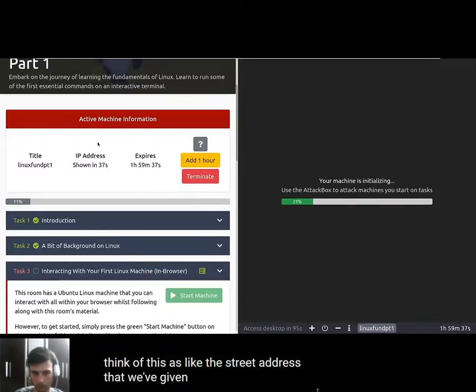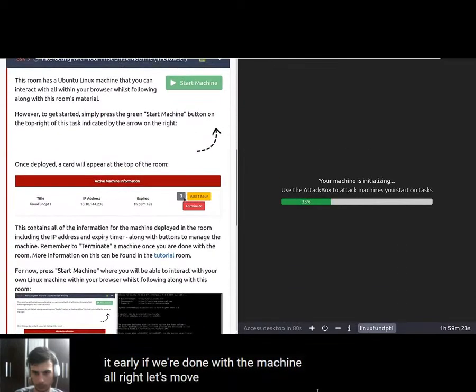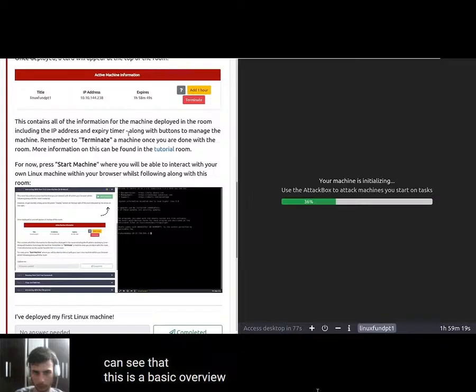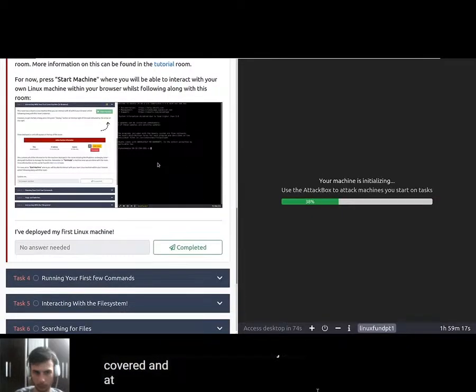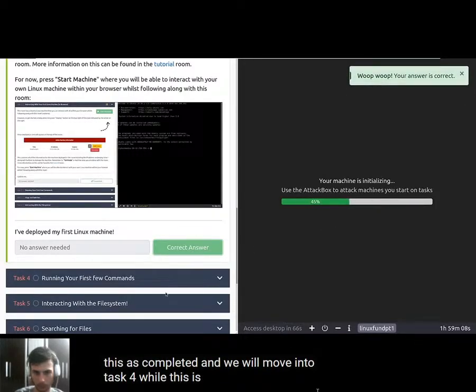we've given the machine. And then we have the expiration timer. All these machines spawn with a default of 2 hours for their time. However, we can extend that if it falls under an hour, and we can also terminate it early if we're done with the machine. All right, let's move in over here. So we can see that this is a basic overview of what I just covered, and at some point we will have this pop up with the terminal. Let's go ahead and mark this as completed, and we will move into task 4 while this is still loading.